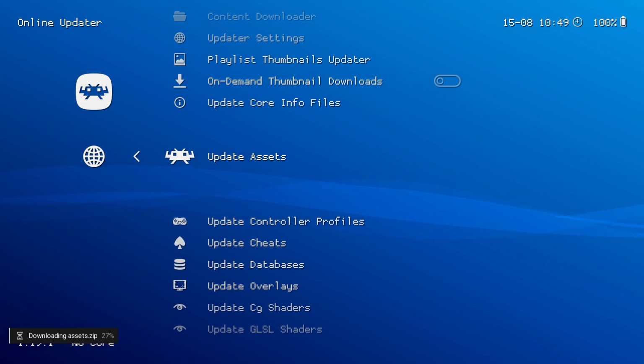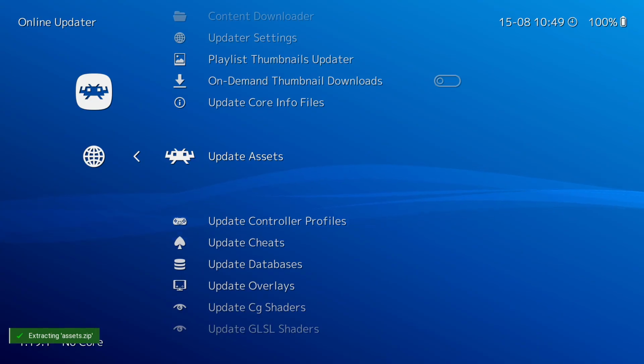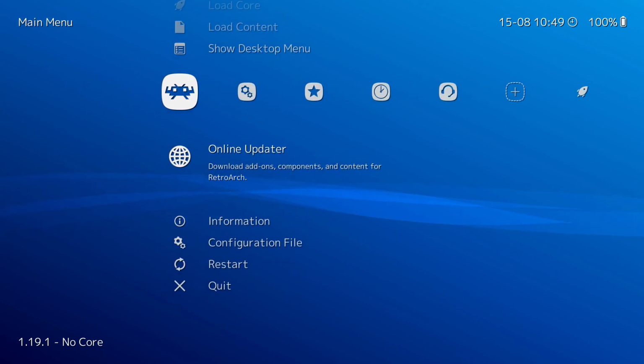So this is hunky-dory. I can go back to the online updater and go to update assets, and now we can see it downloads the assets and then it's going to restart. And look at that, it worked. This is the intended way this is supposed to work. So problem solved, but we need to know how to solve this. This is how you solve this problem.